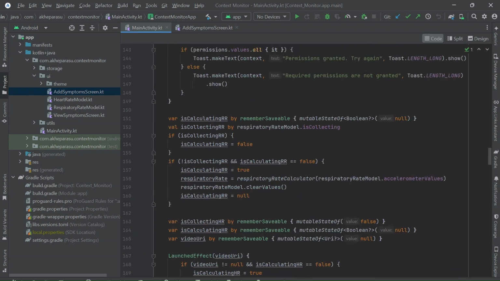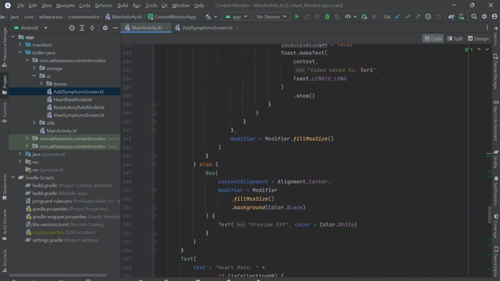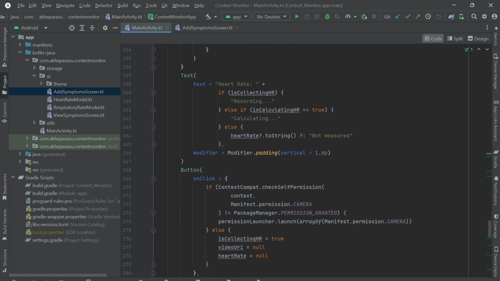And yeah, so is calculating will display calculating. This is the display which will happen when the algorithm is running to calculate the value of the rate, and is collecting is set to true when the application is in the collecting state, when the data is being collected. So this helps to provide feedback to keep the user informed. So as you can see, when is collecting is true, recording, otherwise calculating. And once everything is done, it will display the rate. And if there is no rate to display, it will display not measured yet.